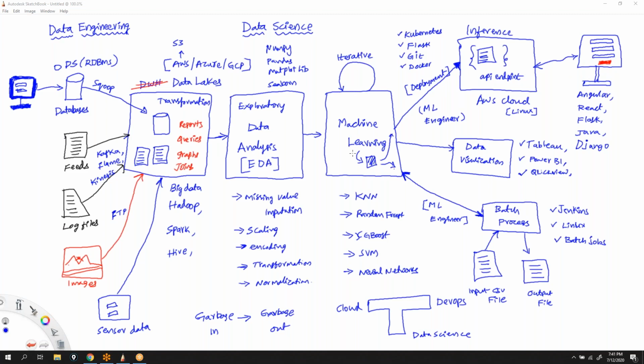How do you use machine learning? How do you do exploratory data analysis? How do you understand Flask, Python, Git, Docker, and other stuff? That is the area you should concentrate on.